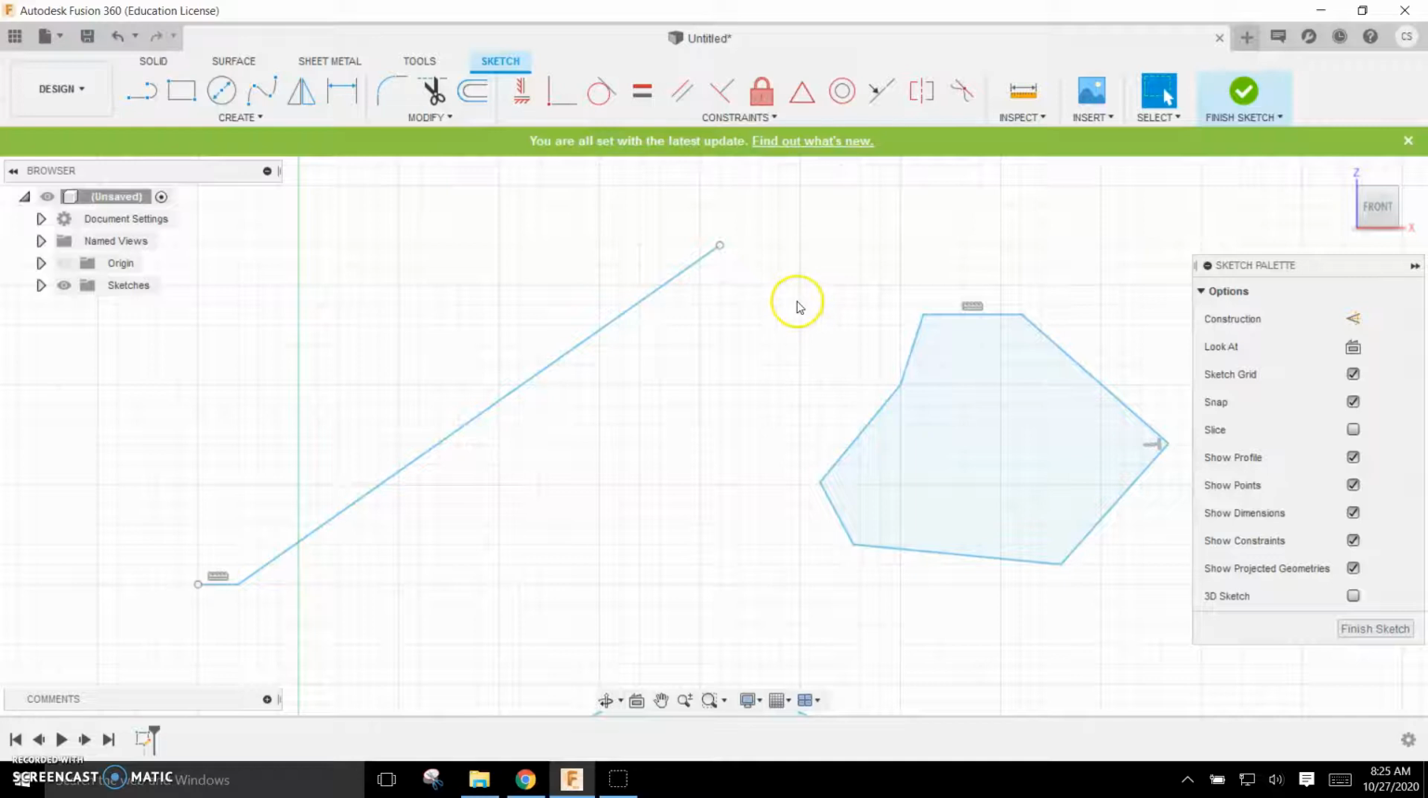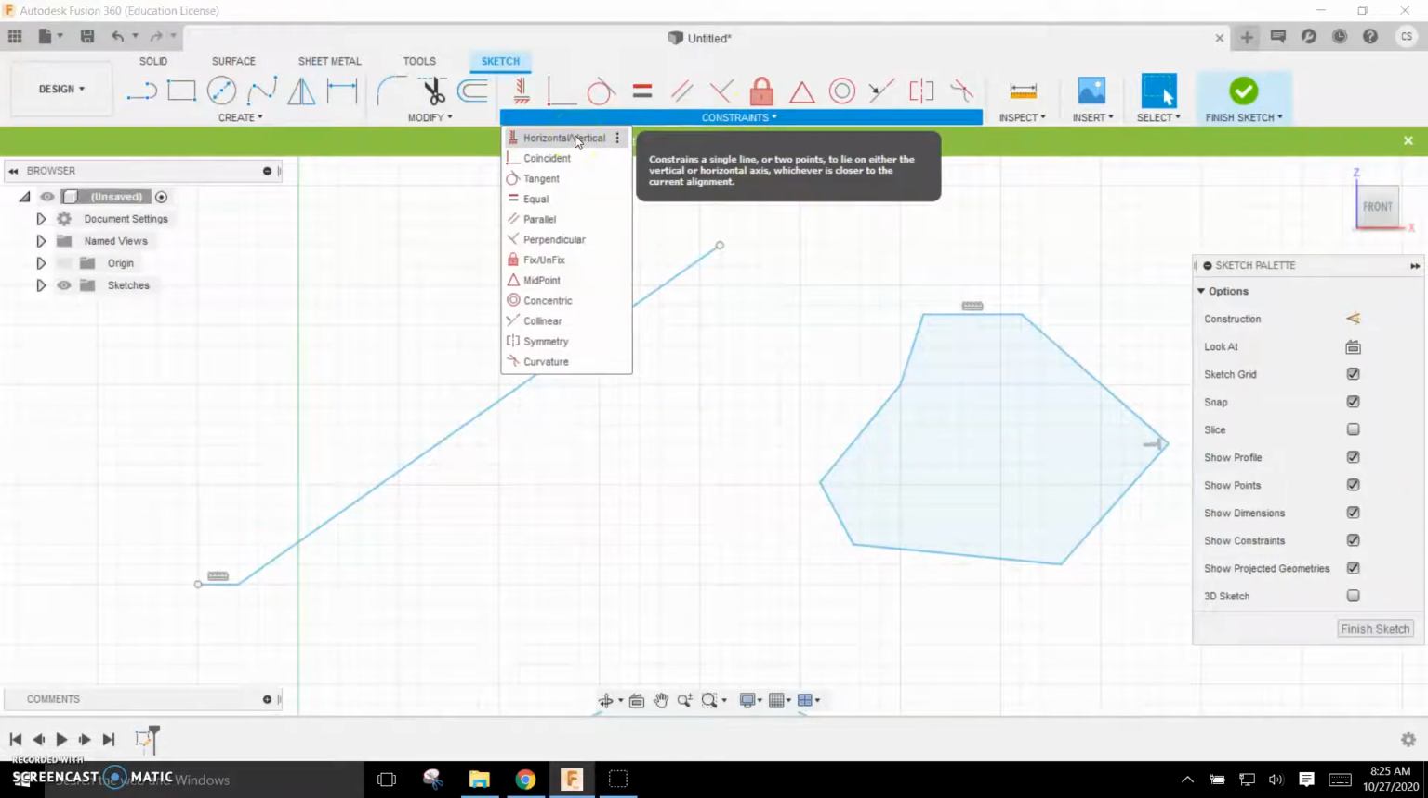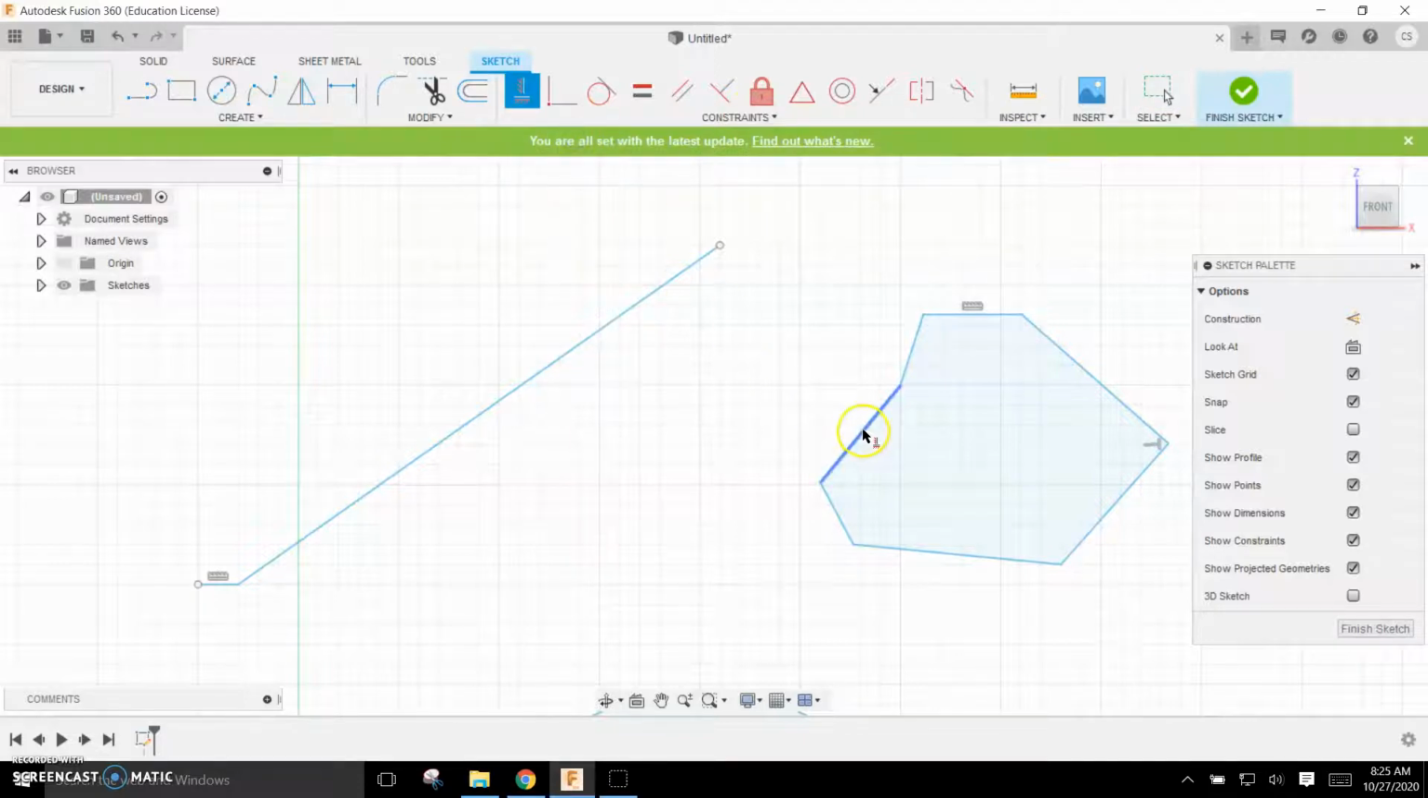So I'm going to go ahead and show you how to make a constraint. I'm going to click horizontal vertical. I'm going to come over and click that line. Notice what it did. It made it perfectly vertical. Basically, that just snaps it to the orthographic graph paper that seems to underlie our sketch environment.